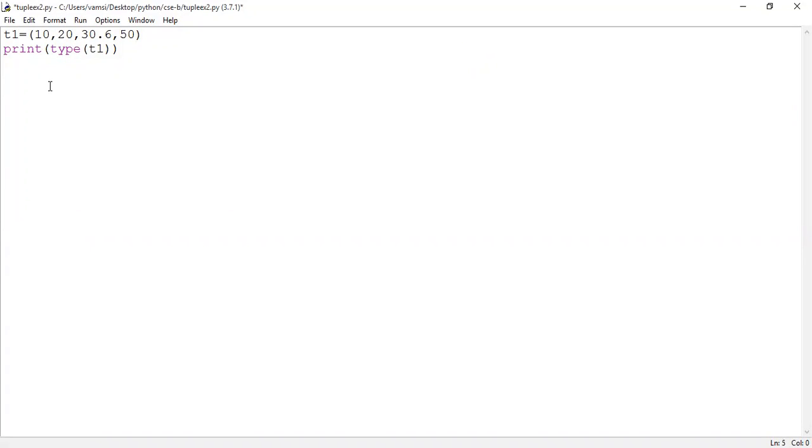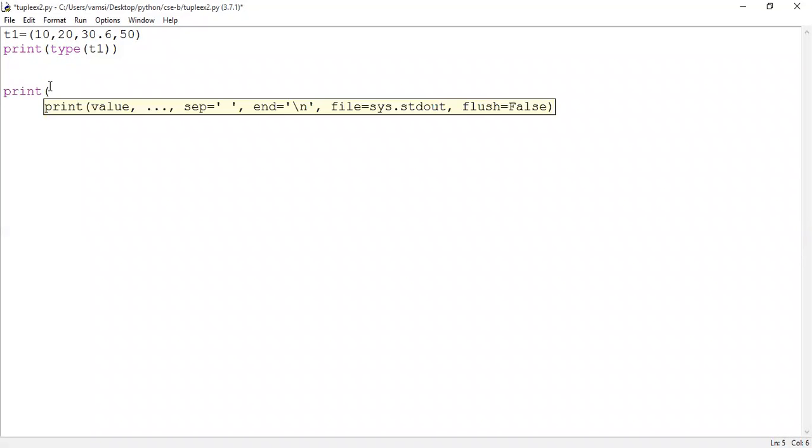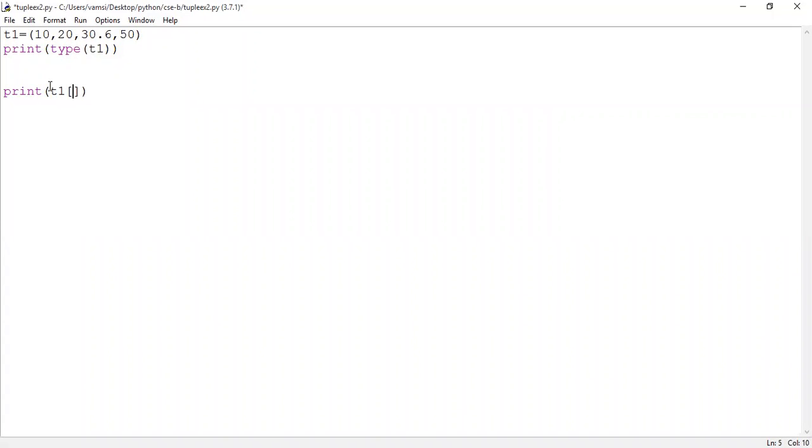Okay. So I will give you an example for the slicing operation. Print of, what's the tuple object name? T1 is the tuple object name. Then we have to use the slicing operation, right? So colon is mentioned here. Now what does it display, guys? Can anyone respond?